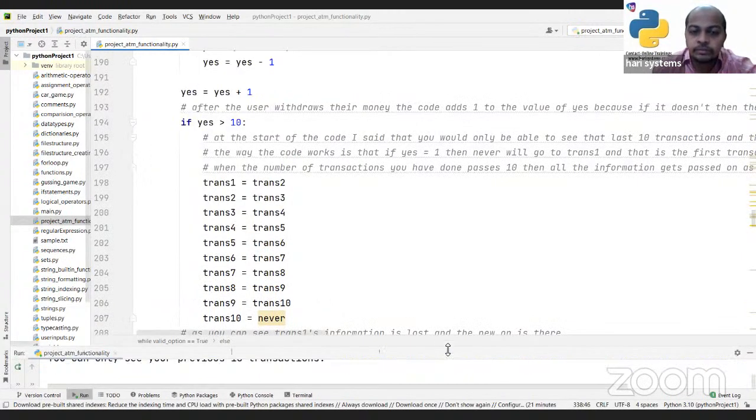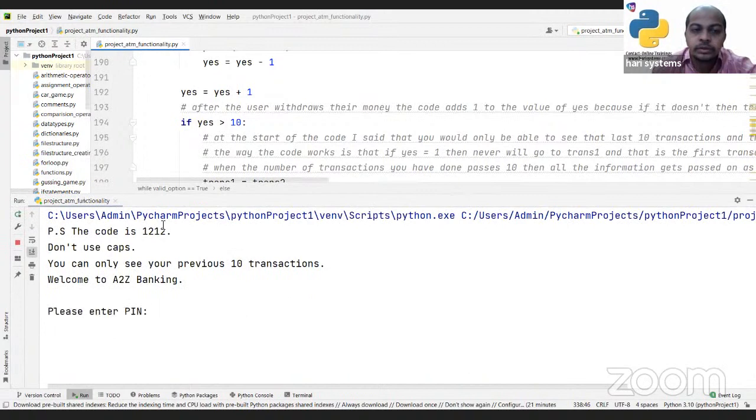Run the project ATM. Don't use caps. Use only the previous 10 transactions. Welcome to A to Z banking. Please enter PIN. So the PIN is 1212, whereas I'm entering 1213 the first time. Let's see what happens.